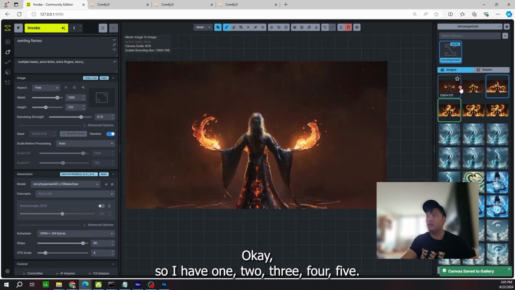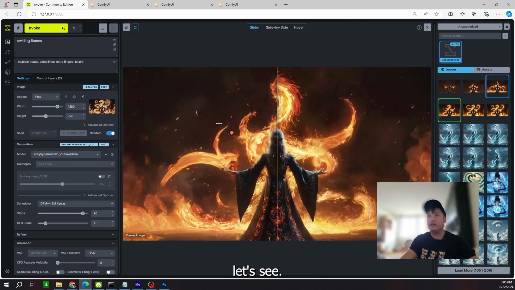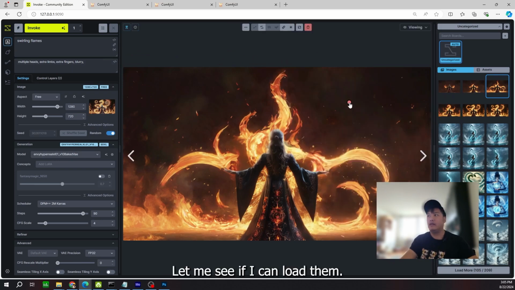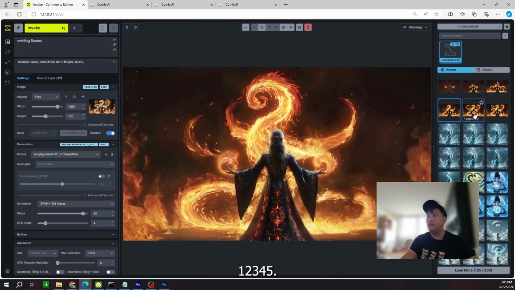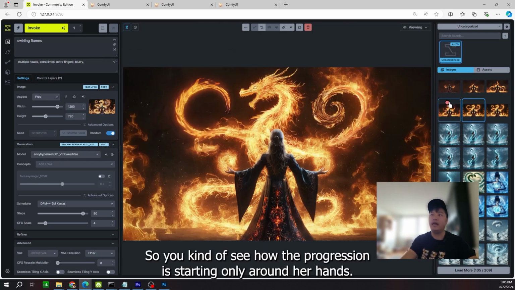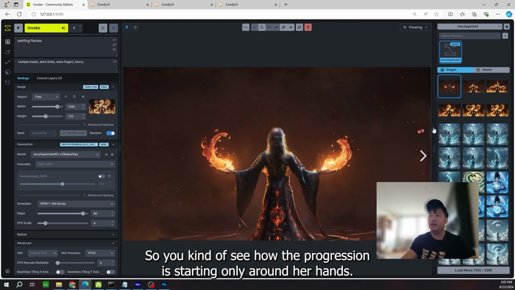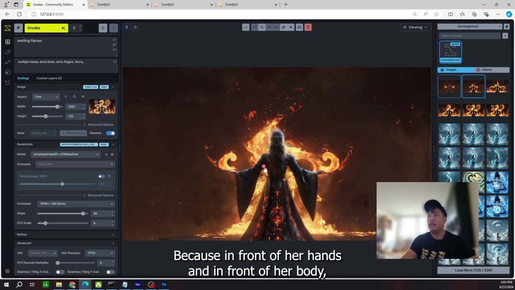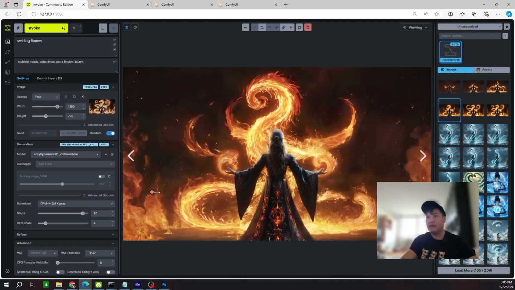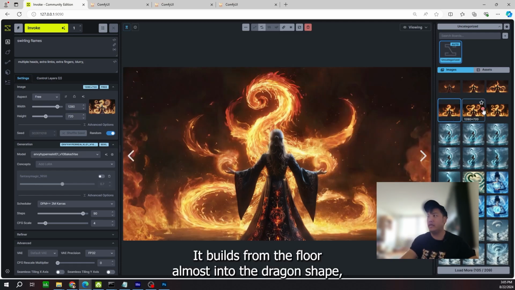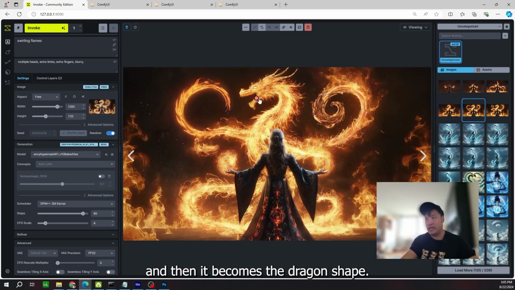Okay, so I have 1, 2, 3, 4, 5. I have 5 keyframes now. Let's see what they look like. Let me see if I can load them. All right, 1, 2, 3, 4, 5. So you can kind of see how the progression is starting only around her hands. It goes in front of her hands and in front of her body. It extends from that and goes around the floor. It builds from the floor almost into the dragon shape, and then it becomes the dragon shape.